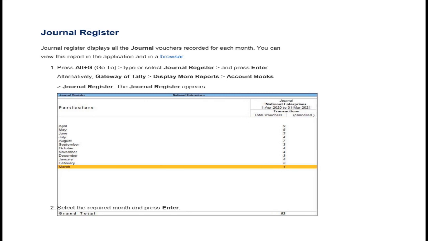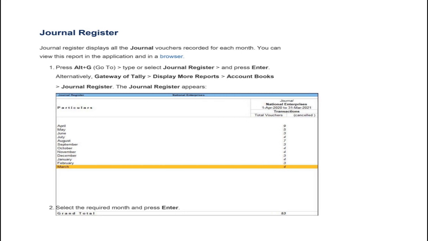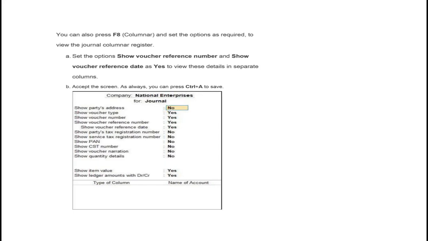Journal Register. Journal Register displays all the journal vouchers recorded for each month. You can view this report in the application and in a browser. 1. Press Alt+G, Go To, type or select Journal Register and press Enter. Alternatively, Gateway of Tally, Display More Reports, Account Books, Journal Register. The Journal Register appears. 2. Select the required month and press Enter.